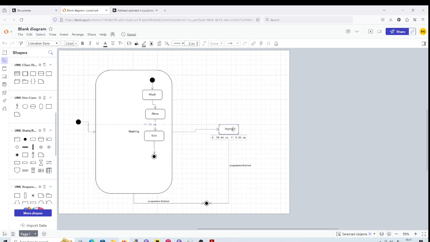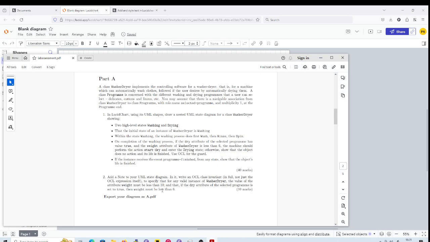Let's move washing down a bit so that we can get that transition looking neater. I don't care about neatness, except for myself I kind of do. Okay, on completion of the washing process, so again we've got an implicit completion event going on to trigger the transition. If the dry attribute of the selected program has value true, so that's going to be if selected-program.dry, okay, and the weight attribute of washer dryer is less than 6, the machine should perform the action start dry and enter the drying state.